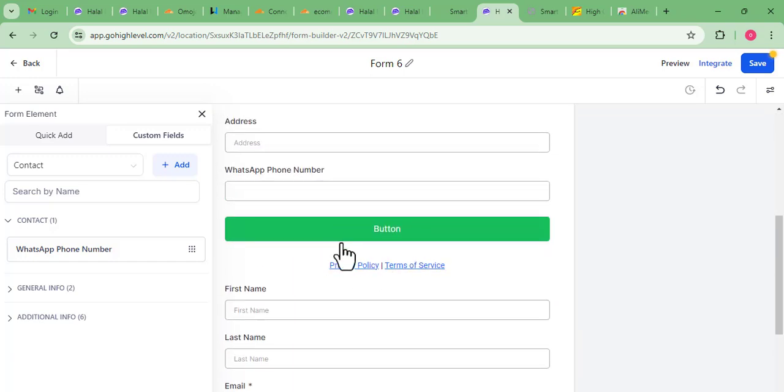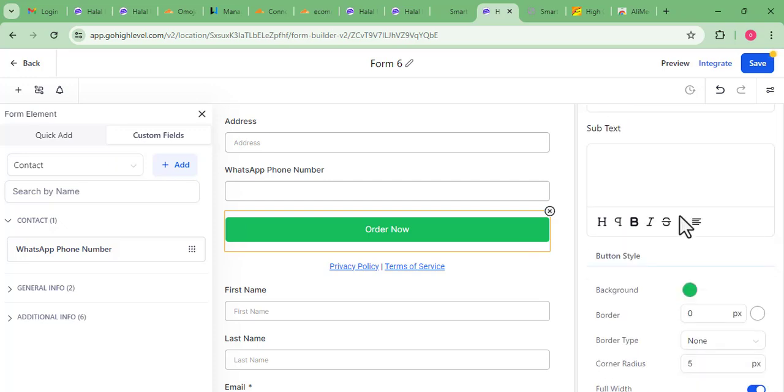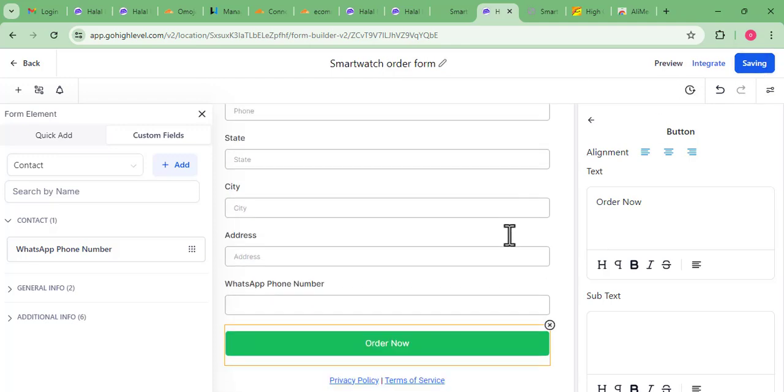The last thing is the button. For the button, what we want to do is input order now. And that's all. So we rename our form. We can rename our form to be smartwatch order form, and then we save it. With this, we have our form ready.